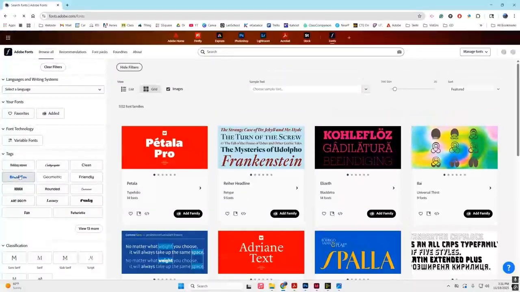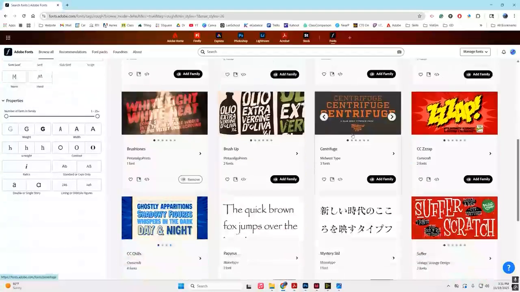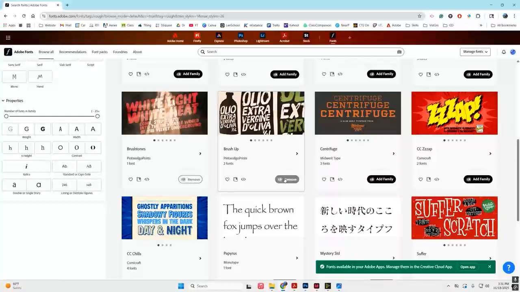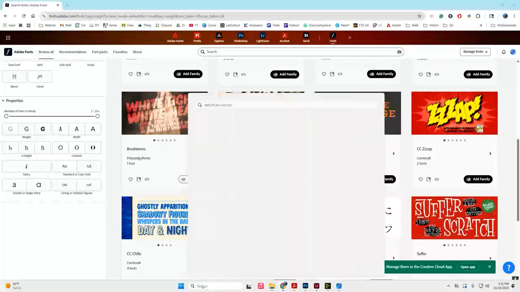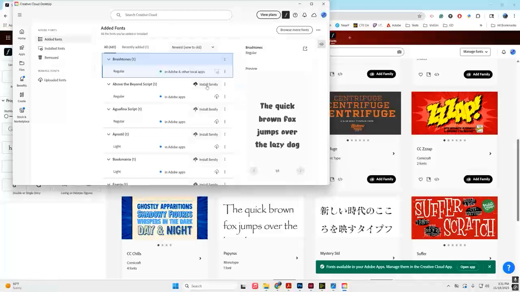And then I looked for a rough font, and I'll choose a different one this time, but I chose Brush Tones, but I'll go ahead and do Brush Up. Click Add Family, and then you need to open up your Creative Cloud app. Remember the name of it. So this is called Brush Up.